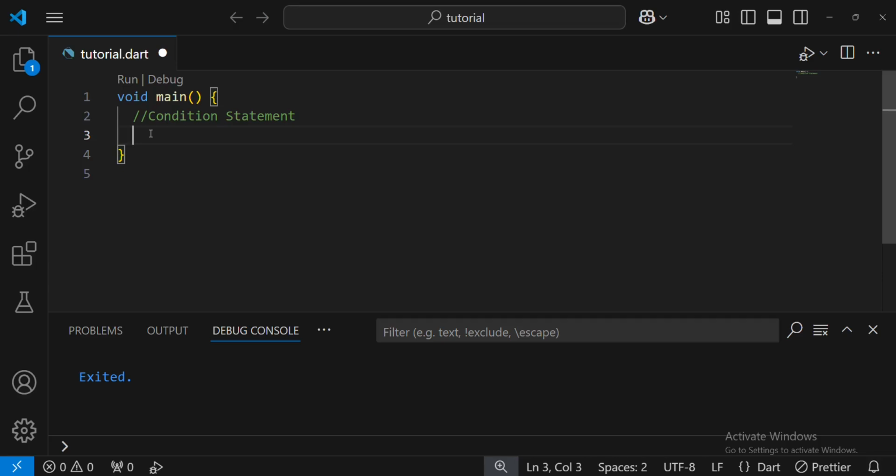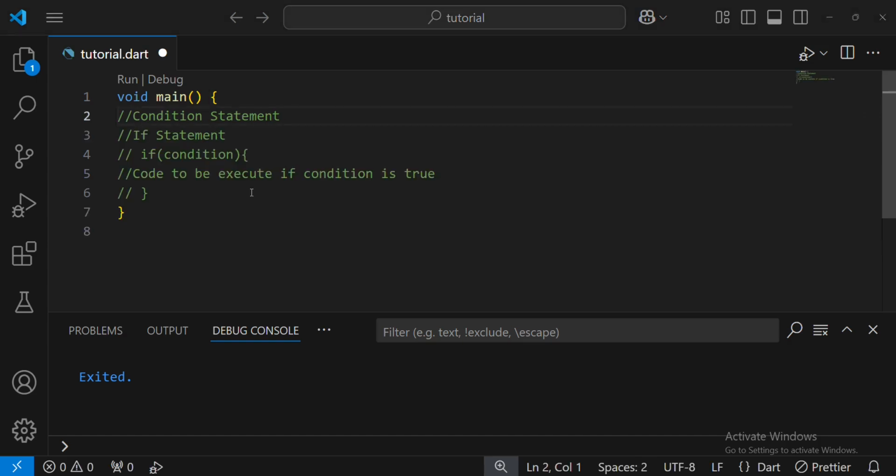Hi guys, let's talk about condition statements in that. Condition statements are essential for controlling the flow of your program based on specific instruction. They allow you to execute certain blocks of code when particular criteria are met. The primary condition statements in that include if, else, else if, and switch. Let's start with the if statement.